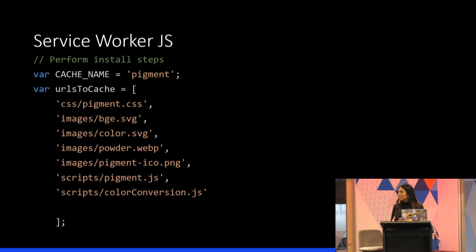So to have this offline experience, we need to use our cache, right? So in this case, what I'm going to show you is an app that we call Pigment, that basically is going to work for us to convert different formats of colors, right? And I'm able to use it offline. So here, as you can see, what I'm going to refer to is different files that I want to cache. It can be CSS, it can be some assets, or even some libraries, like in this case.